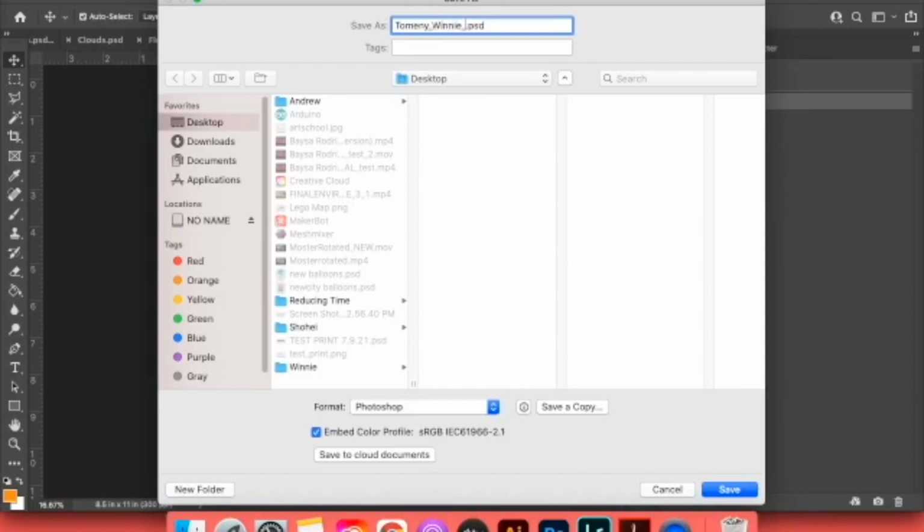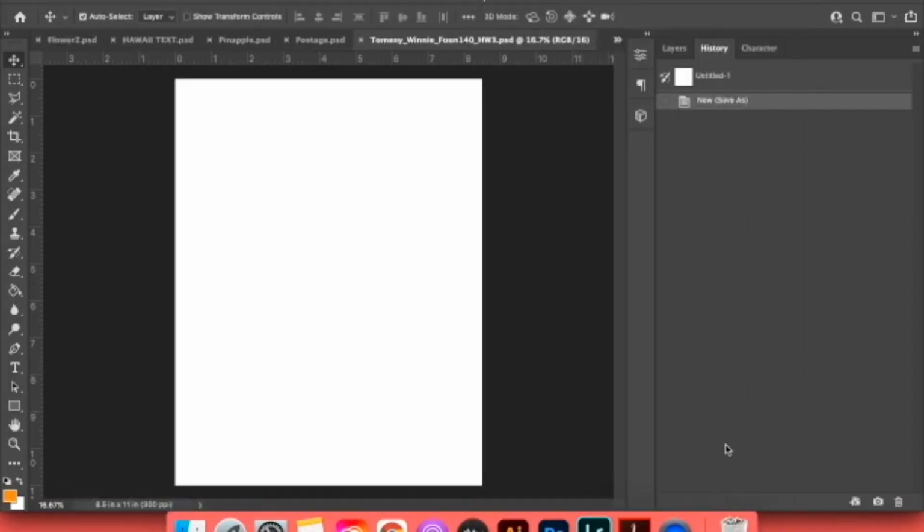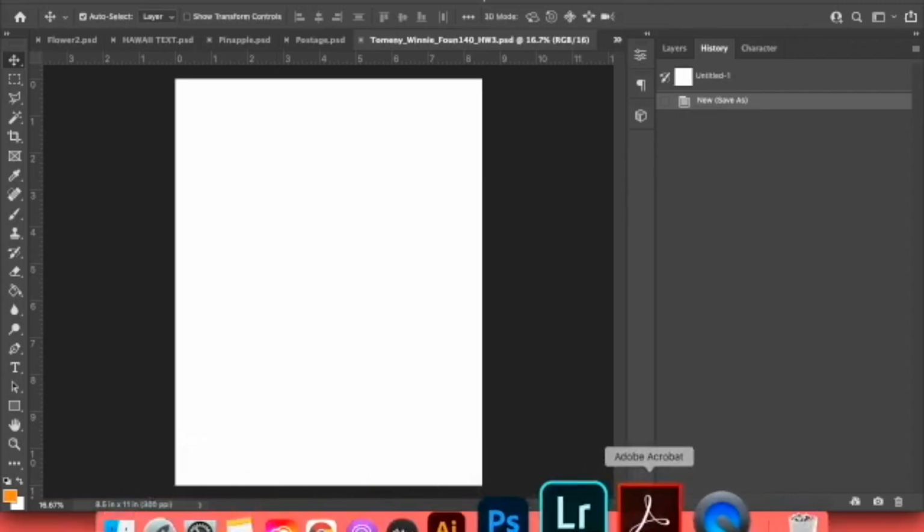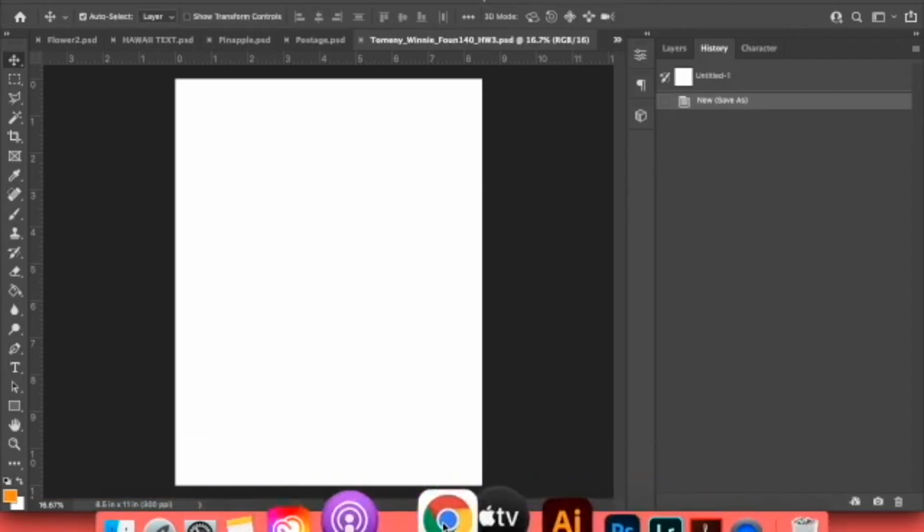Go ahead and save the file as your last name, first name, class name, and homework 3. Okay, go ahead and save it. Go ahead and save as Photoshop file because that will contain all the layers.